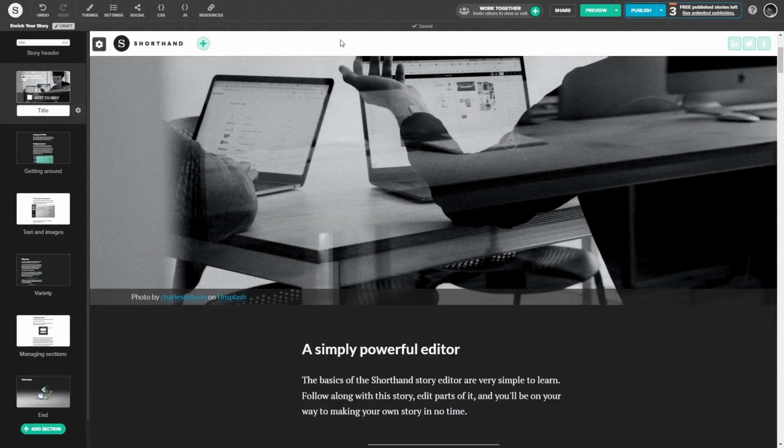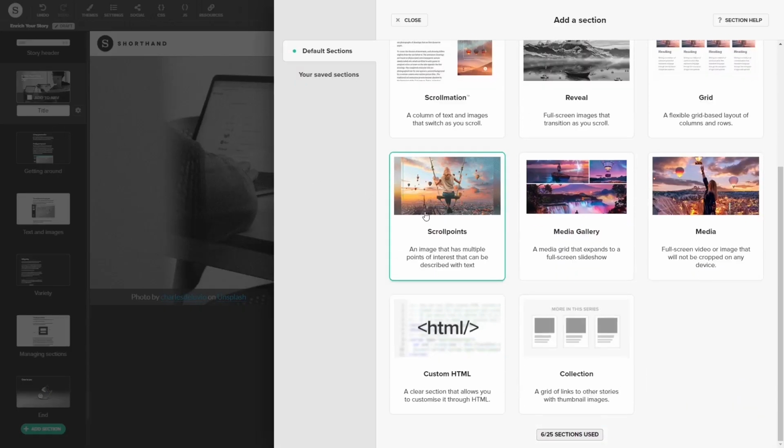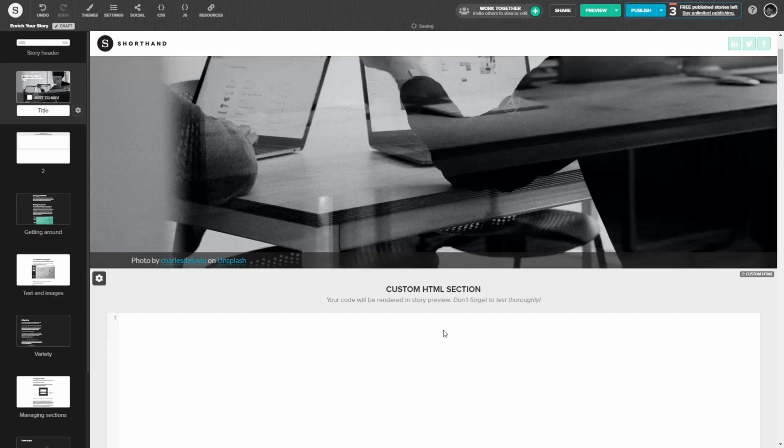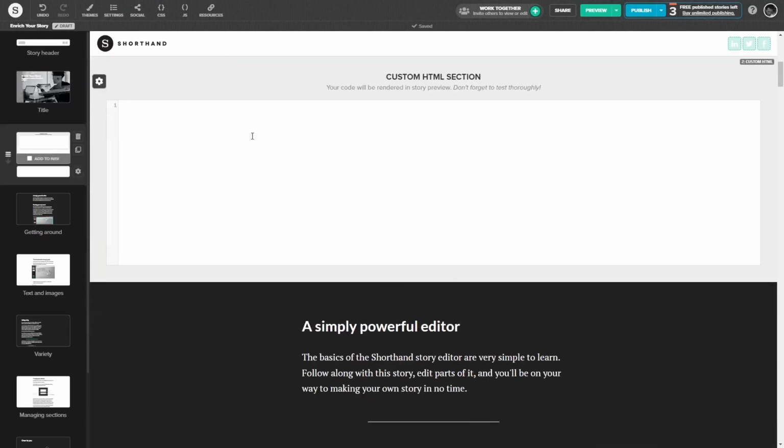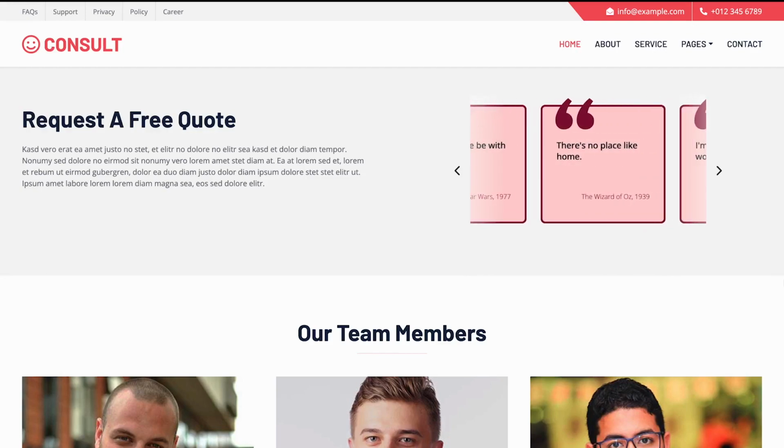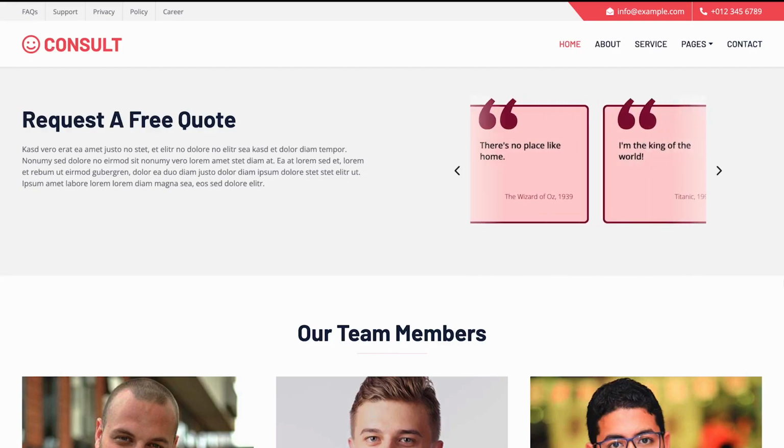To add the widget in a new section, click on Add Section on the left panel, wherever you want the widget to display on the story, and find and select the custom HTML section type at the bottom of the sections list. Now, in the custom HTML window, simply paste the second line from the code you've copied before. And that's it. Now, the quotes carousel will show on your website.